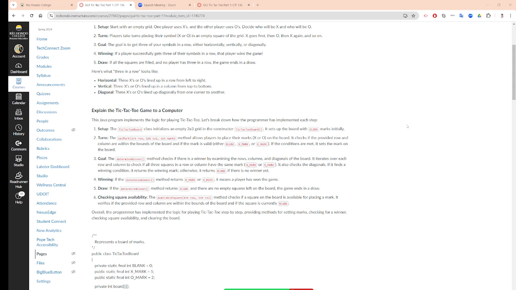Checking square availability. The availableSquare method checks if a square on the board is available for placing a mark. It verifies if the provided row and column are within the bounds of the board and if the square is currently blank. Overall, the programmer has implemented the logic for playing tic-tac-toe step by step, providing methods for setting marks, checking for a winner, and checking square availability and clearing the board.